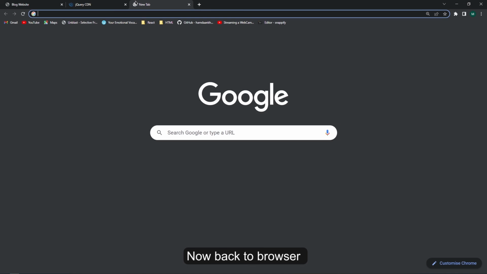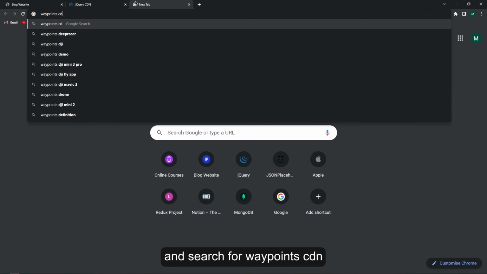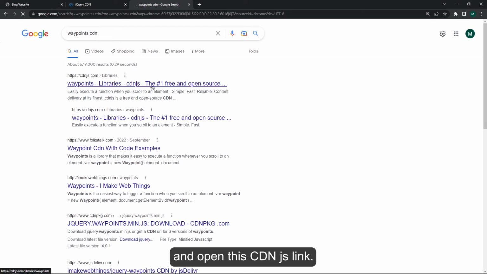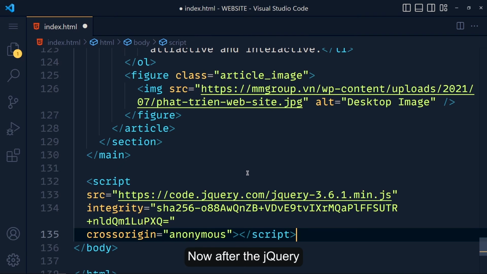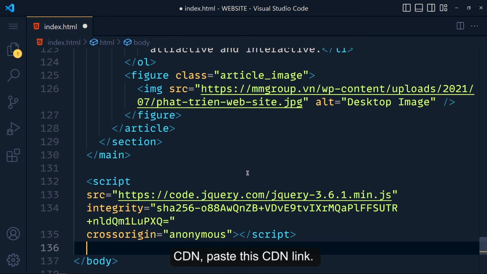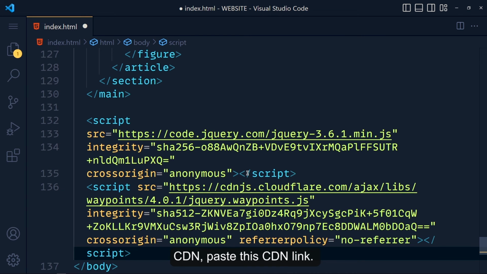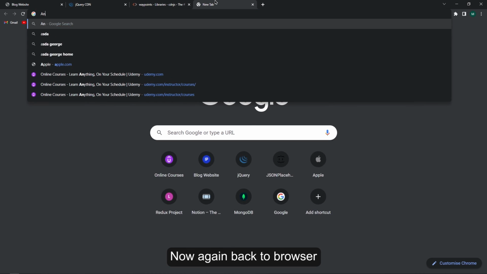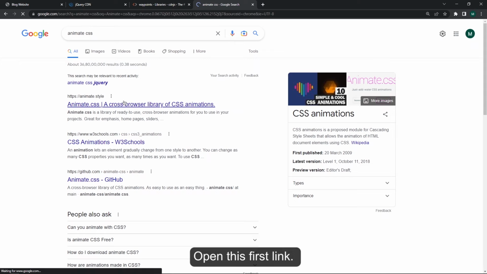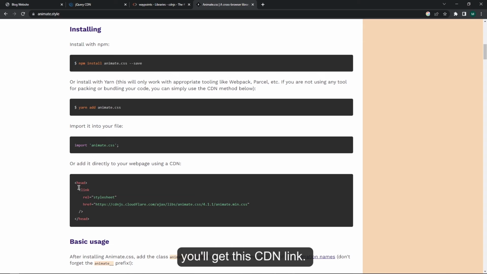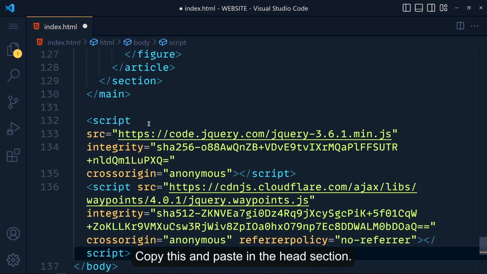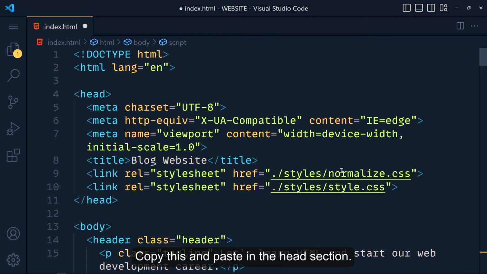Now back in the browser, search for waypoint CDN and open this CDNJS link. Now make sure you copy this jquery.waypoints.js CDN link. Now after the jQuery CDN, paste this CDN link. Now again back to the browser and search Animate CSS. Open this first link and in the installation and usage section, you get this CDN link. Copy this and paste it in the head section.